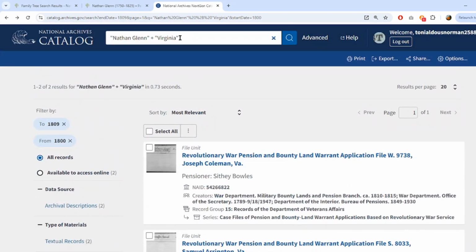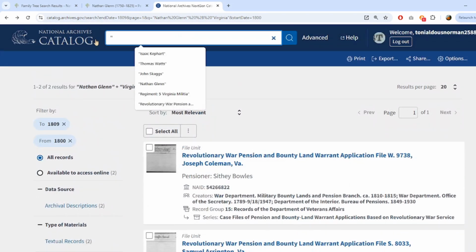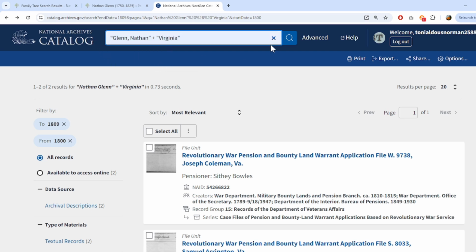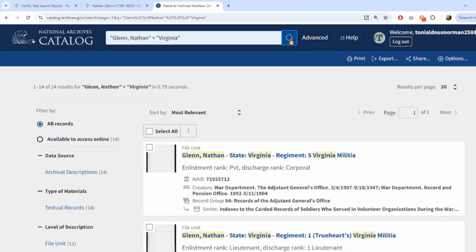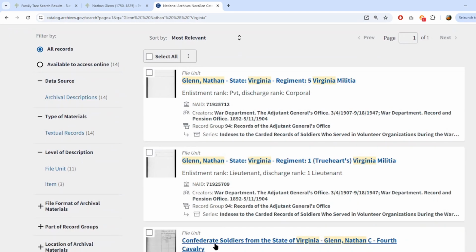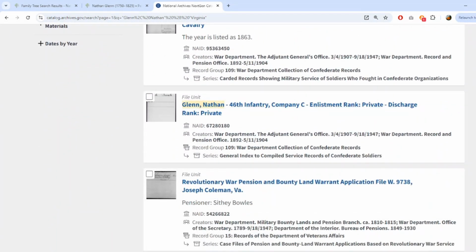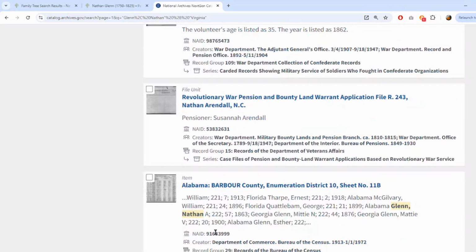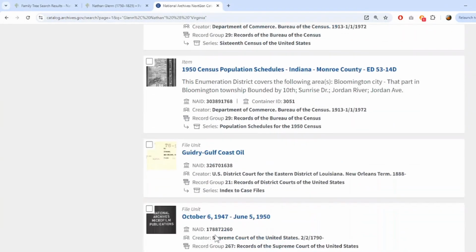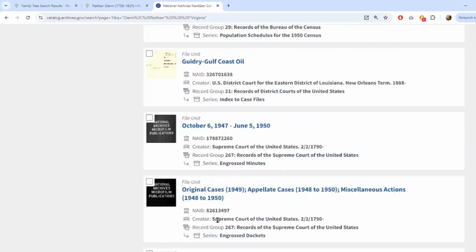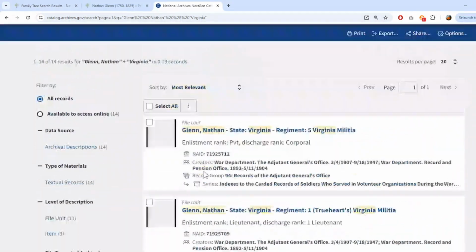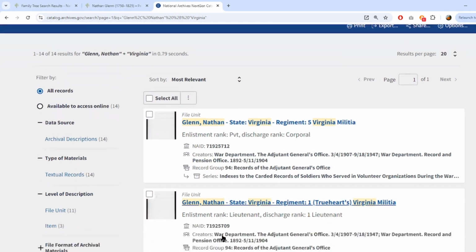So I want to go up here, and I'm going to type in Glenn, Nathan. I have it here, and I'm going to go ahead and search. I put it with Virginia, and I get one page. I have 1, 2, 3, 4, 5, 6, 7, 8, 9, 10, 11, 12, 13, 14 results. Okay, not too bad. And many of these I can tell. This one, and this one, I'll need to look at.